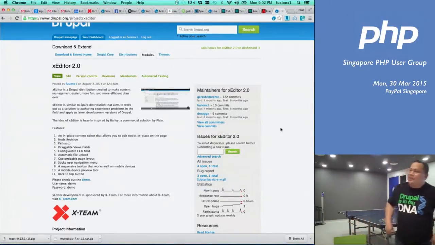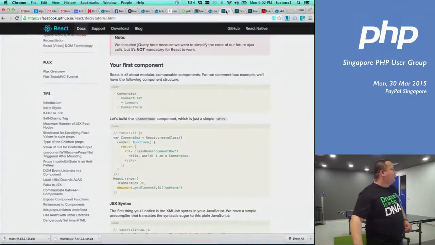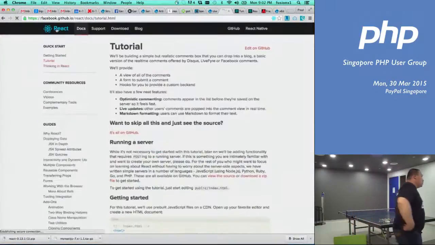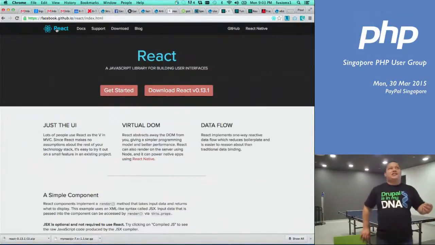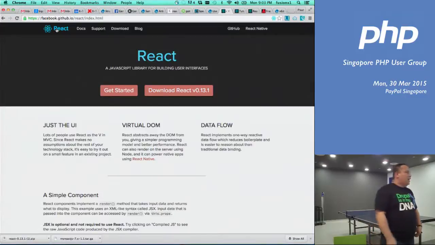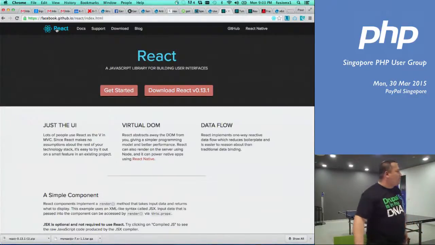And now let's go to React.js. According to their website, so this is the React.js website. React.js was developed 2 years ago by the Facebook team, and they just released it last year for public consumption.